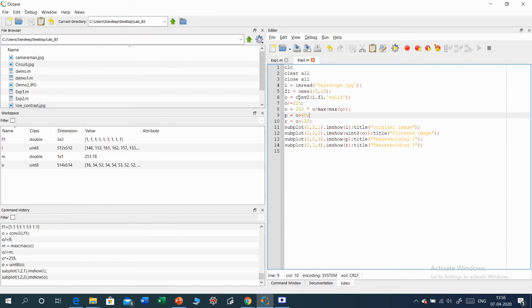Now I perform the convolution operation between I and F1, and I pass the third argument as valid. With valid, the filter coefficients will not go beyond the boundary edges. Obviously the output image will have dimensions less than the input image, but we will not get the artifacts at the boundary of the output image. So I am using this keyword here. It will perform convolution between the input image and the F1 filter.